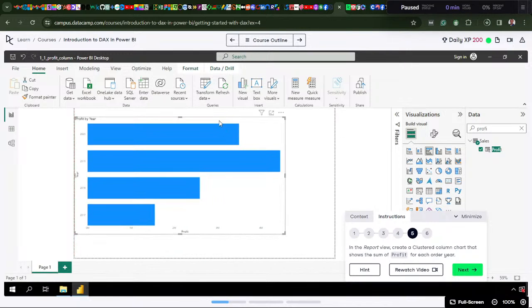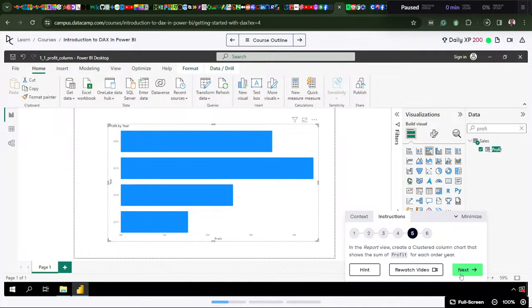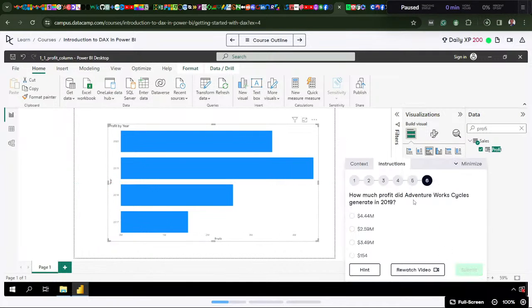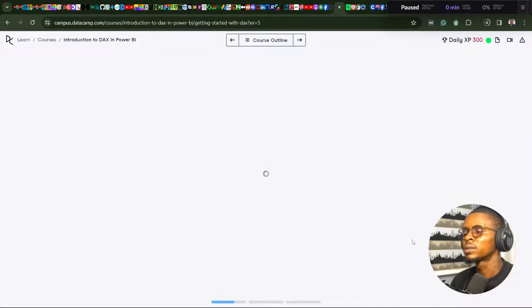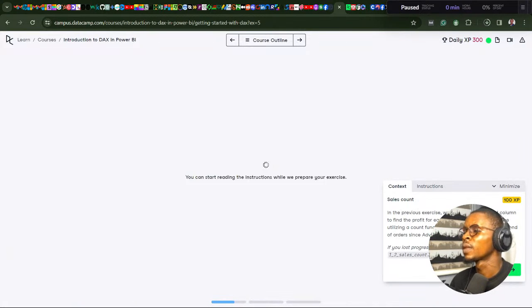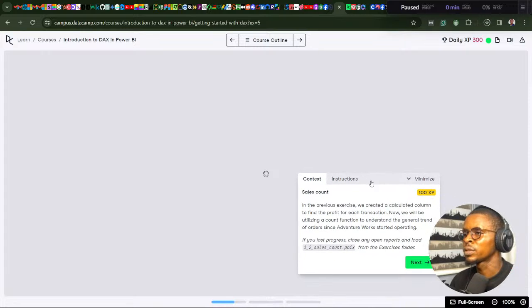So the next instruction says, how much profit did Adventure Work Cycles generate in 2019? If you look at 2019, just hovering over it, it's going to show you the actual profit, which is 44.4. So this is the answer right there. Got that. Yippee! That's interesting. So we are moving on to the next instruction.